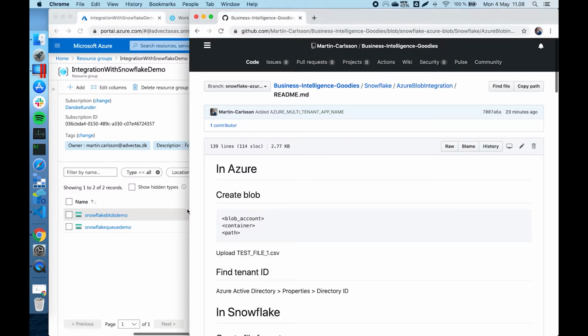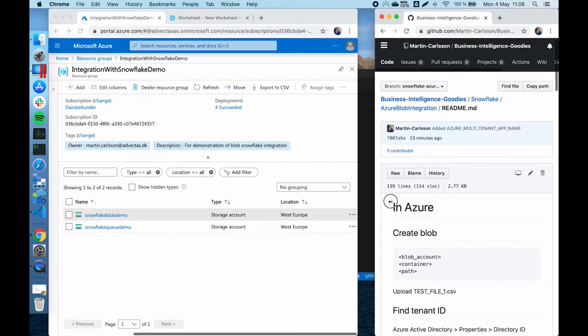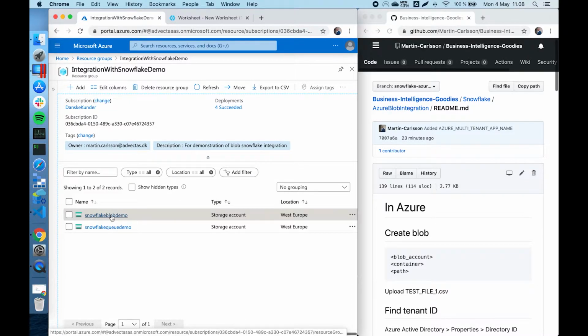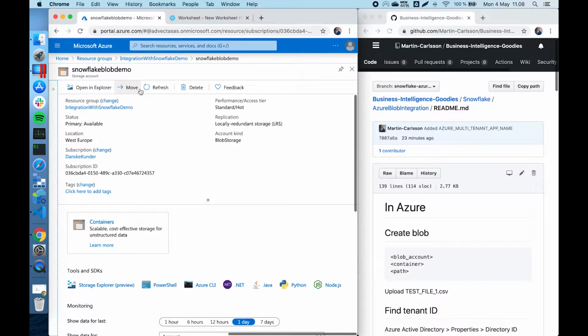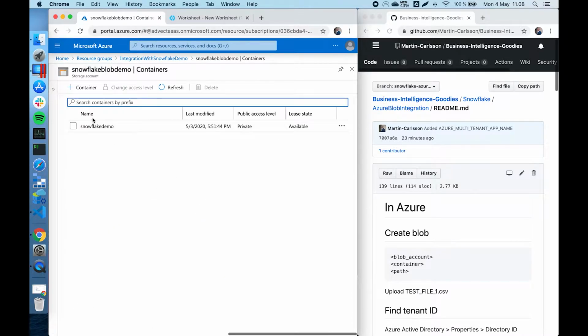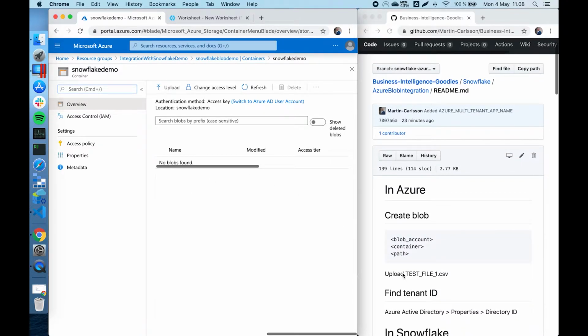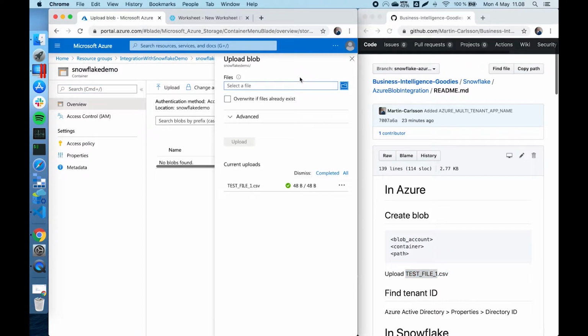So the first thing you need to create is a blob storage, or a blob store, whatever you call it. I created it here. It's a storage account. Remember to choose blob when you are choosing what you should choose. Open here, and we can see it has a container called Snowflake demo, and we will upload a file called test file, just for testing. Upload.